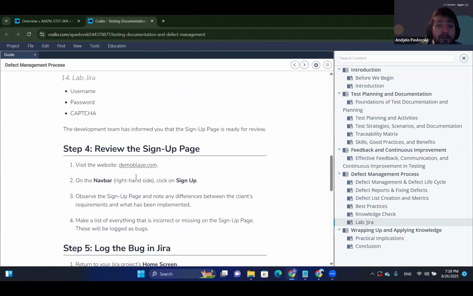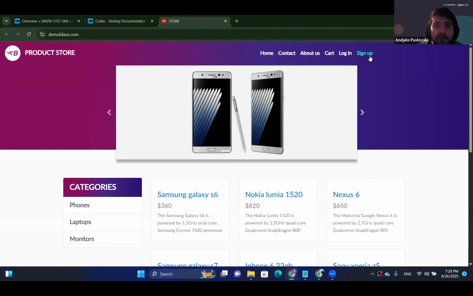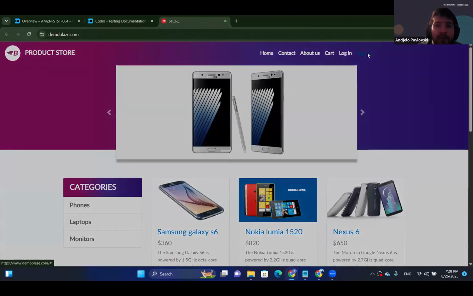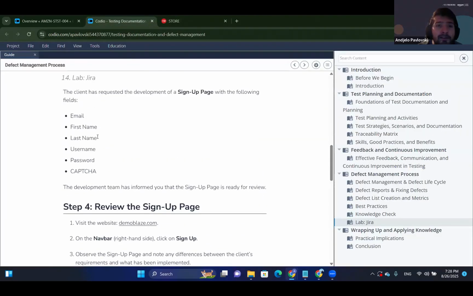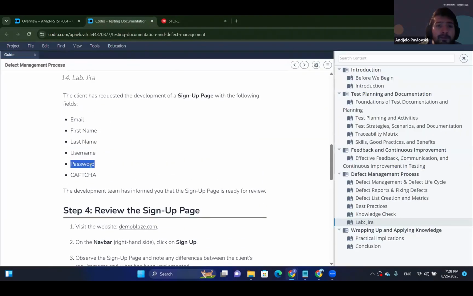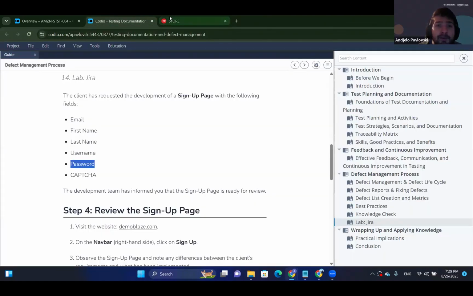So let's go to the Demoblaze page briefly. I'm going to open it here. We see the sign up right here. And when I click on it, I see a pop-up. For now, I see the username, I see the password. And if I compare, I do have the username and the password. However, we are missing email, we are missing first name, we are missing last name, and we're missing the CAPTCHA.